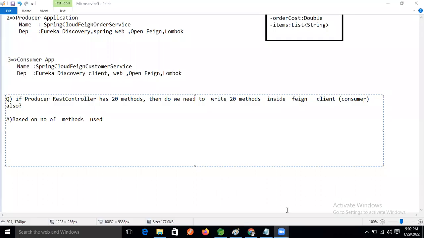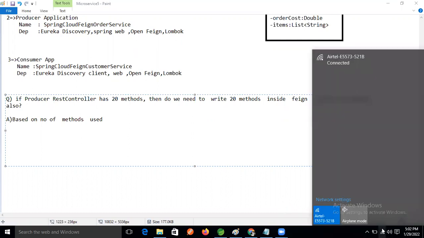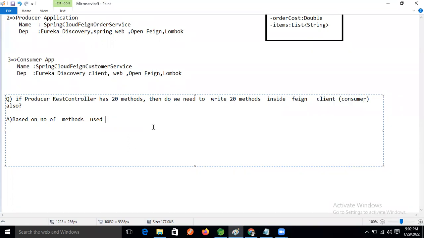Everything is fine guys. Actually, there is a network issue now. One minute, I'll change my network. Okay, Ravi, the network issue is there because Airtel is not working perfectly here. Now it's fine.